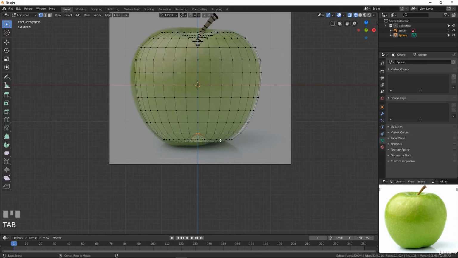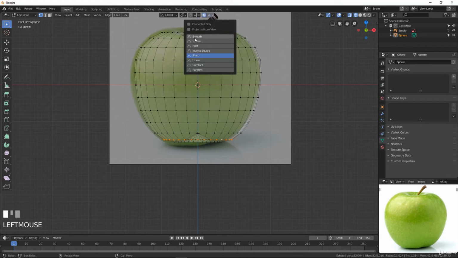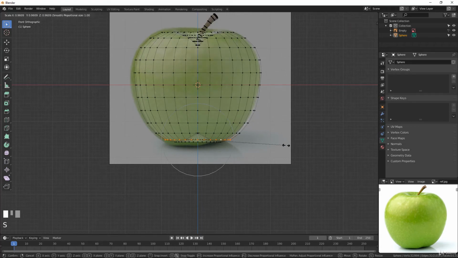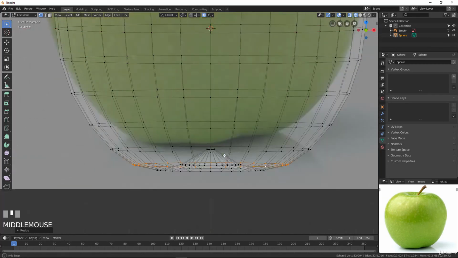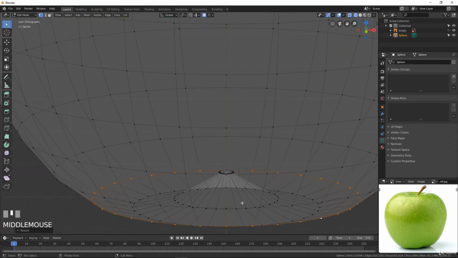Maybe this part, the global size of this part with proportional editing smooth, I can scale it down a little, okay, to have this kind of shape. Nice. So let's say we did finish to manage this.